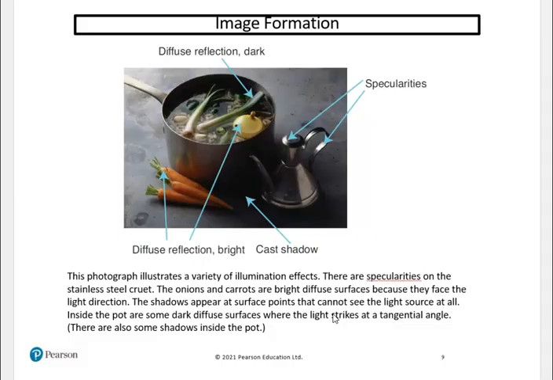So this photo here shows, for example, a variety of illumination. You can see that there are peculiarities on the stems and the floors. While the onions and carrots are bright, diffuse surfaces because they face the light direction. The shadows appear at surface points that can't see the light source at all. And inside the pot are some dark diffuse surfaces where the light strikes and it projects at an angle. Okay, there are also some shadows inside the pot.